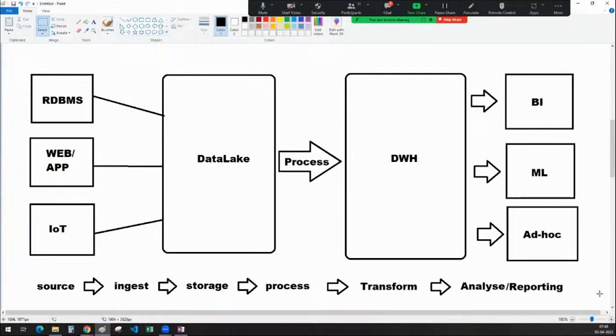Okay, this is a typical architecture. In this one, you have data sources from here and here, and you are ingesting into the data lake, and from the data lake to the data warehouse. Finally, you will have different requests based on this. So in a data life cycle, these are the processes that you come up with, guys. You have a source, ingesting, storing, processing, as well as transforming the data. So this is a typical architecture.